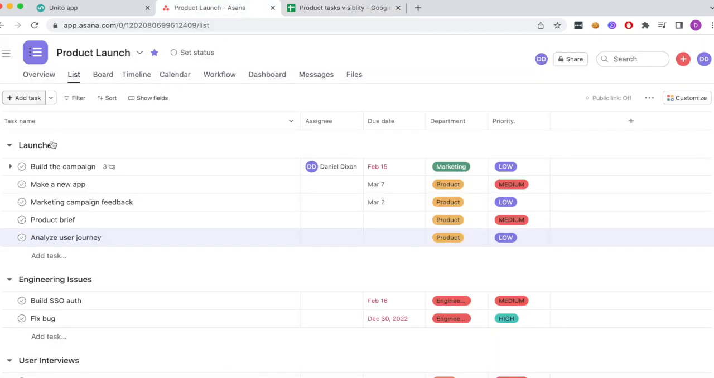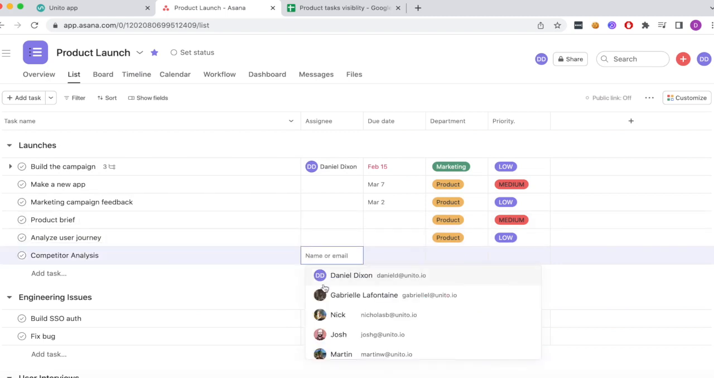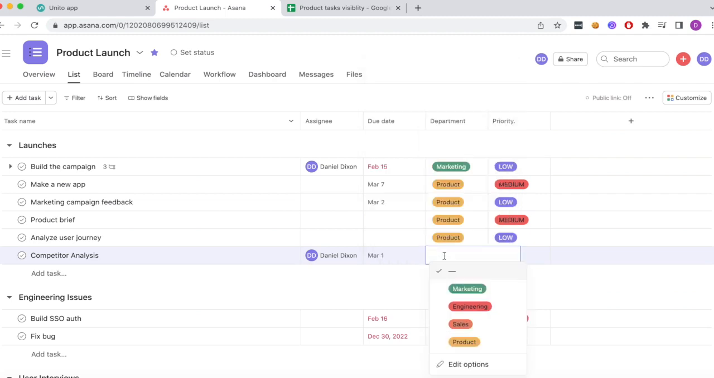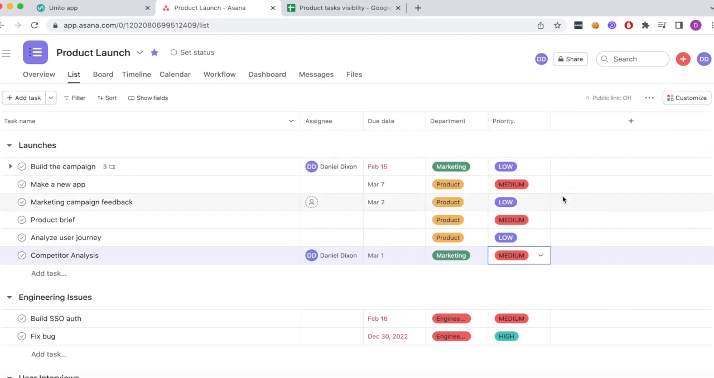I'll create a new task in Asana to create a competitor analysis along with some details like the due date, assignee, and priority. I've set up my flow so that any task in this project, except those under engineering issues, will sync over to Google Sheets.